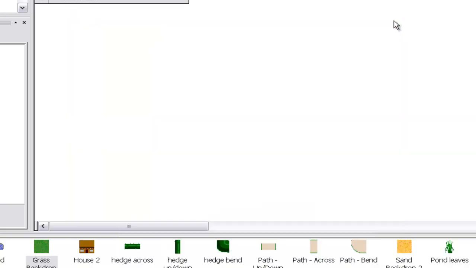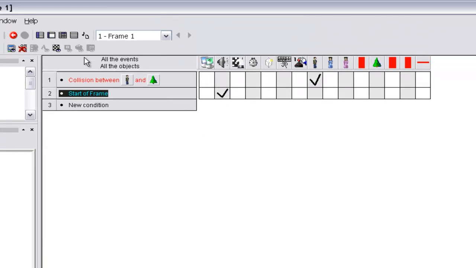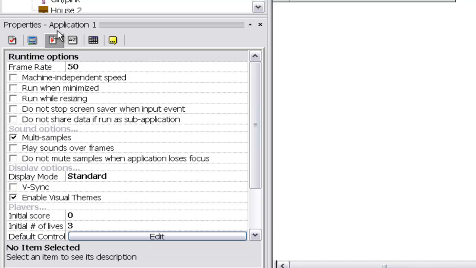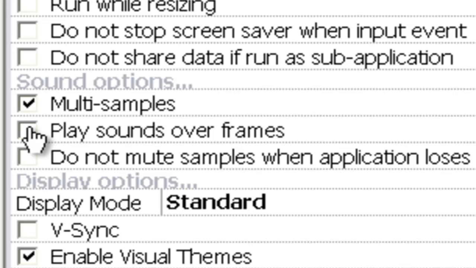But one more thing I should show you about music is, if I can find it, there is an option that you probably want to look at. I can find the option. Here, play sounds over frames. Because a lot of times, if you want the same music to be playing throughout your entire game, and you don't want it to stop if it changes frames, or if the guy ends the game or gets to a game over screen or something, you want to do play sounds over frames so that the music doesn't stop. It just plays until you tell it to stop. So now we have the music.